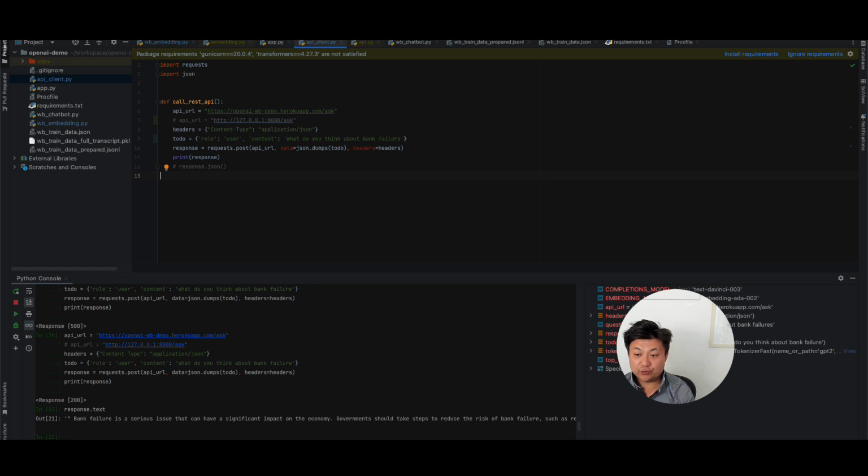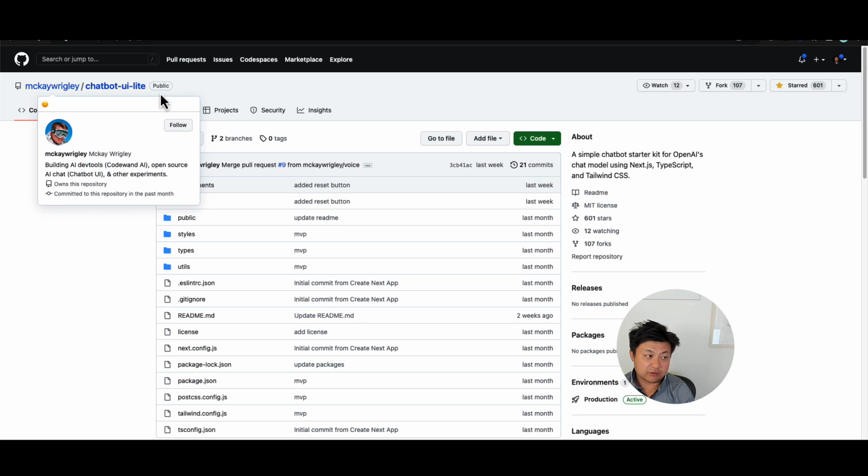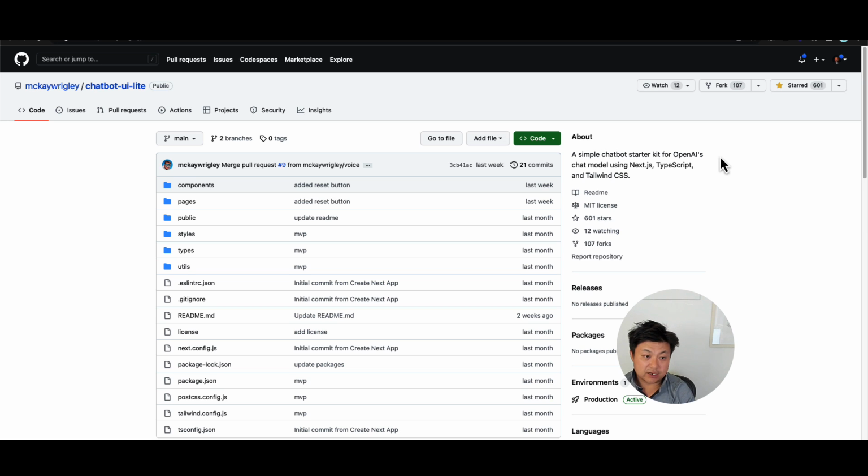Okay, step number 2, we want to create a front-end application in Next.js and deploy it on Vercel. In order for us to do that, essentially what we want to do is create a front end that calls our backend service, which we just deployed. And the easiest way to do that is to borrow an open source project. So for this purpose, we're gonna borrow an open source project called Chatbot UI Lite. This is done in Next.js and TypeScript. We're gonna make appropriate changes accordingly.